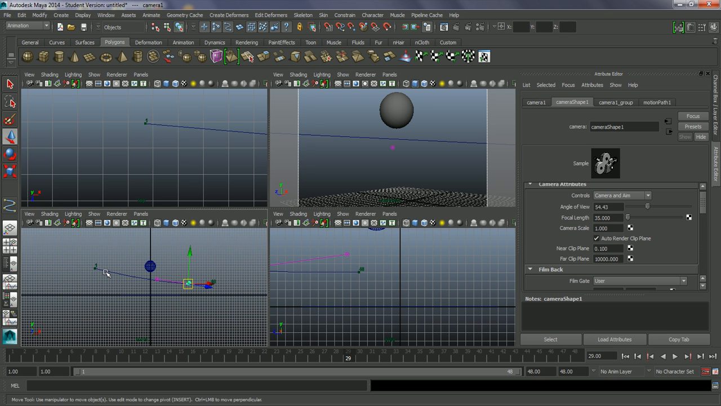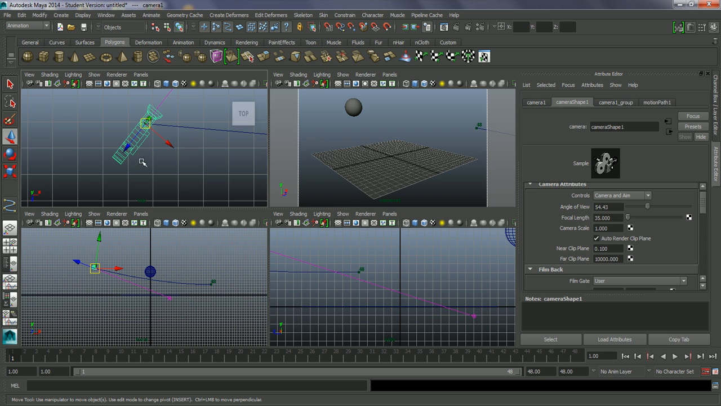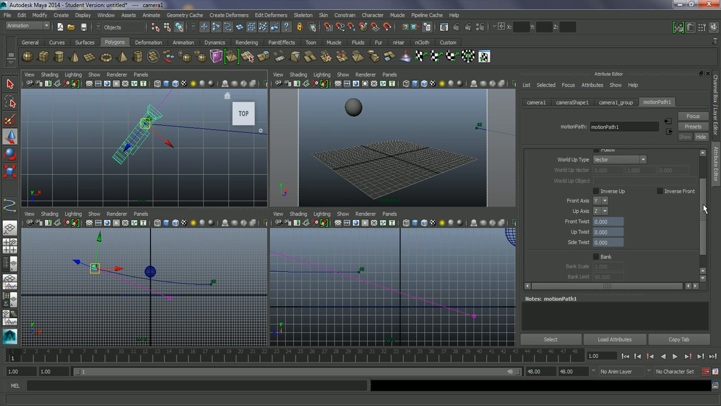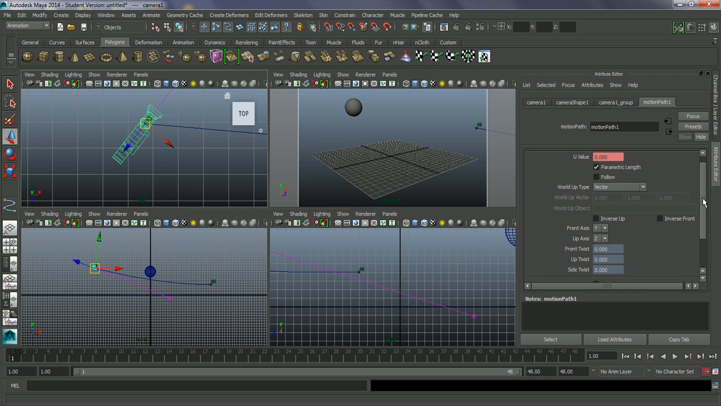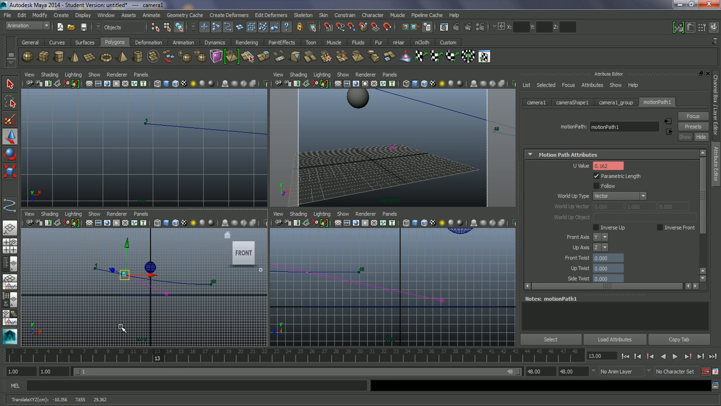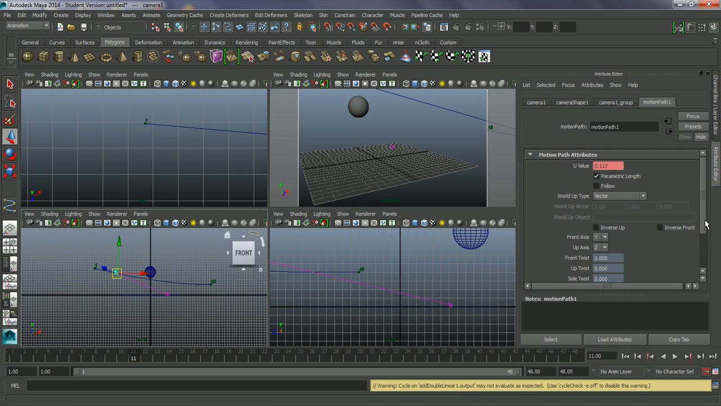I'm just going to click on this camera here. Just going to look at this motion path. So let's look at this parametric length. I don't want this camera to bank along this. Let's just check if everything's okay on the camera coming down. Yep, it looks to be retaining. I'm just checking that it's not rotating in any strange direction. Okay.